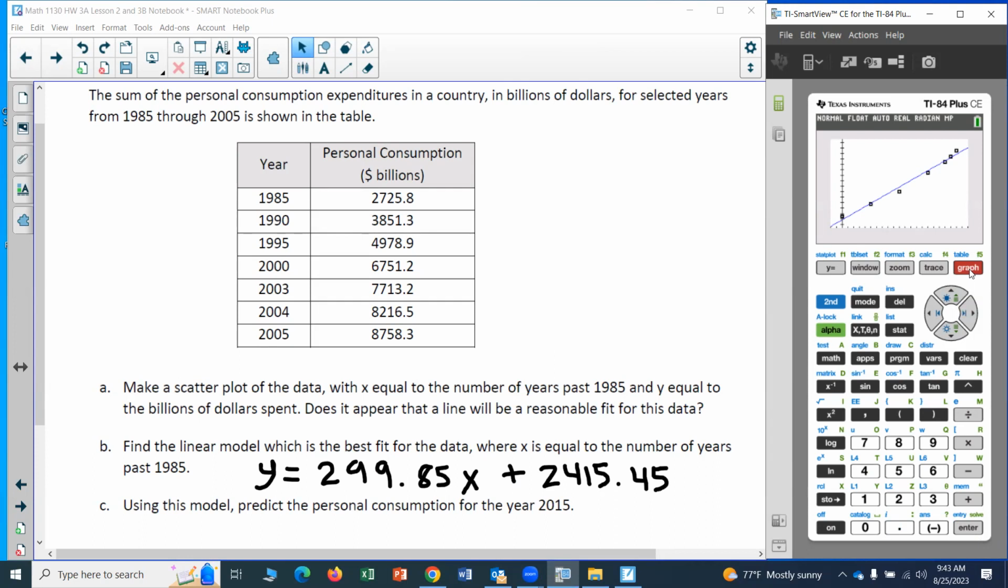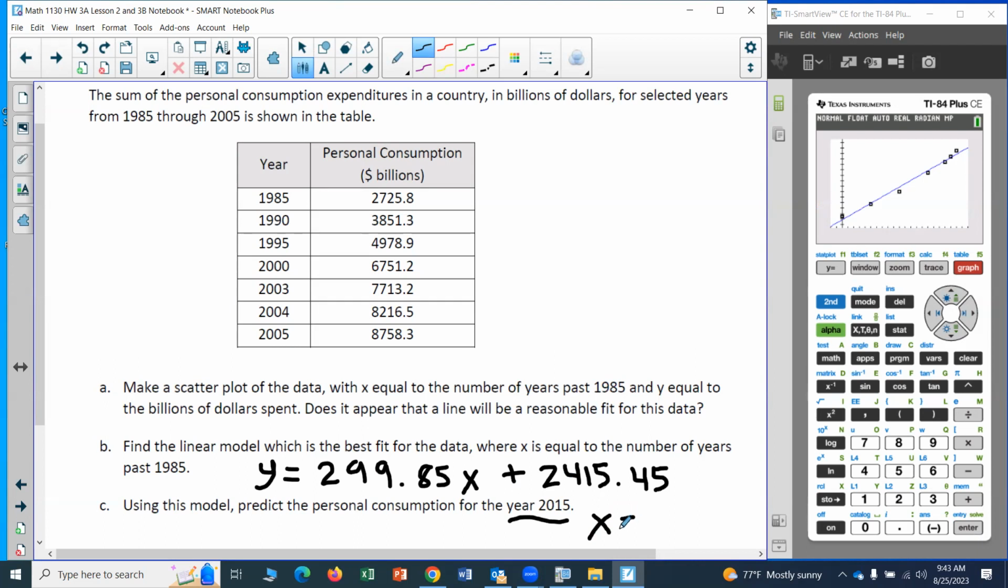The last part of the problem says, using this model, predict the personal consumption for the year 2015. Now remember, X is the number of years past 1985. So 2015 would be, let's see, 1985, 1995, 2005, 2015. So that would be 30 years. And so if X is 30, what I'll do is I'll plug that in to the equation.